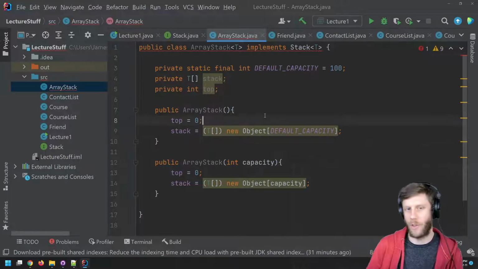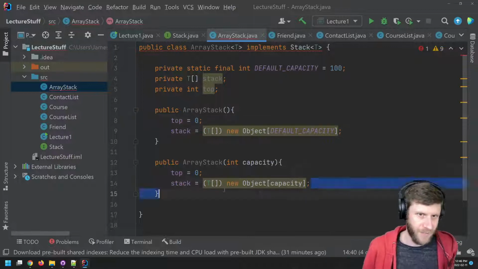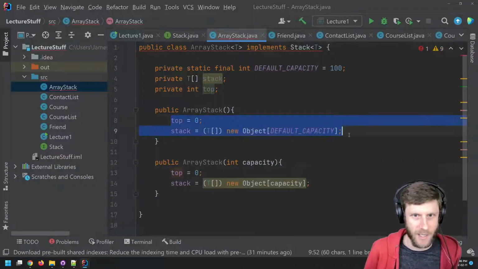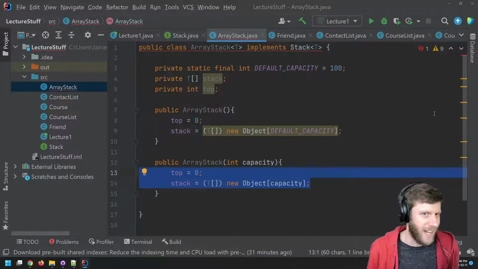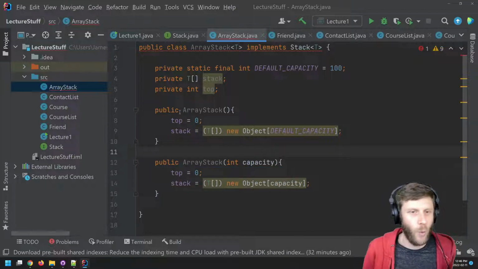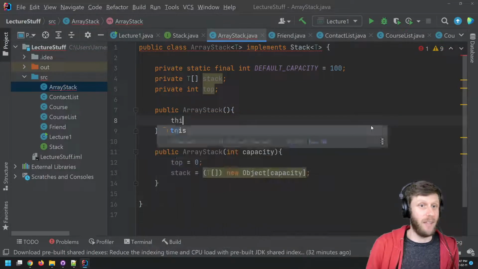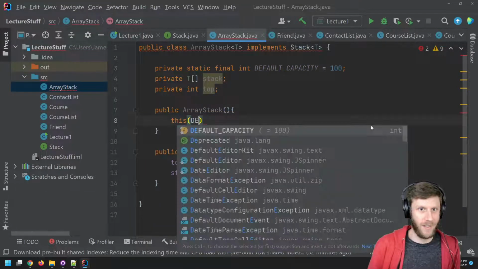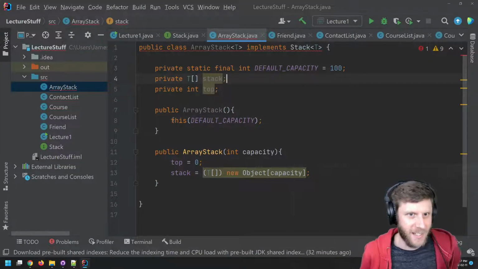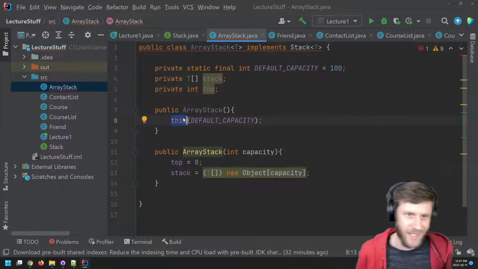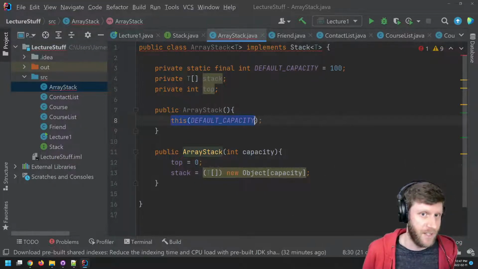Now, I'm going to show you something kind of cool. There's something called constructor chaining. One thing we like to avoid is duplicate code, and you will see that this code here and this code here are effectively identical, and we don't like that. So what we can do is chain our constructors. We can say this, default capacity. Remember, this syntax with this open parentheses is like calling the constructor of this object.